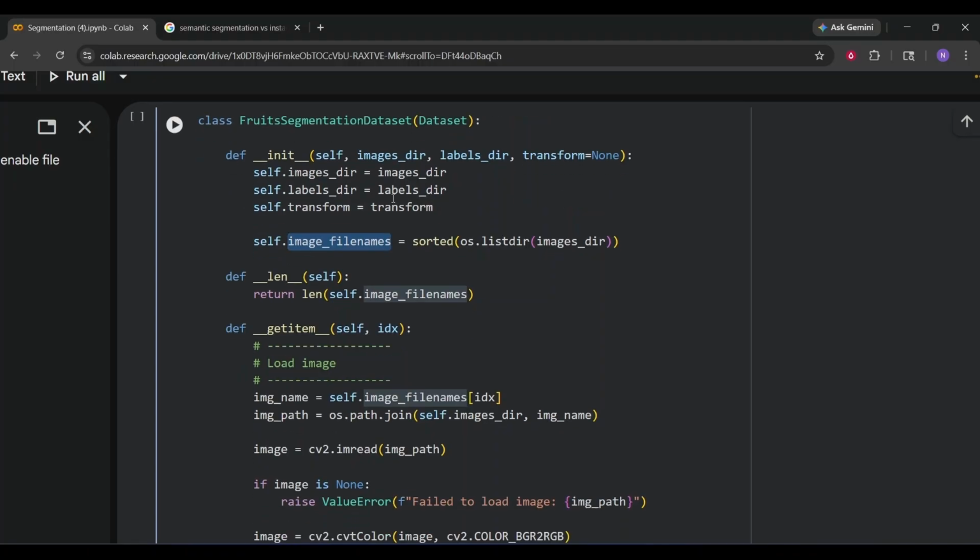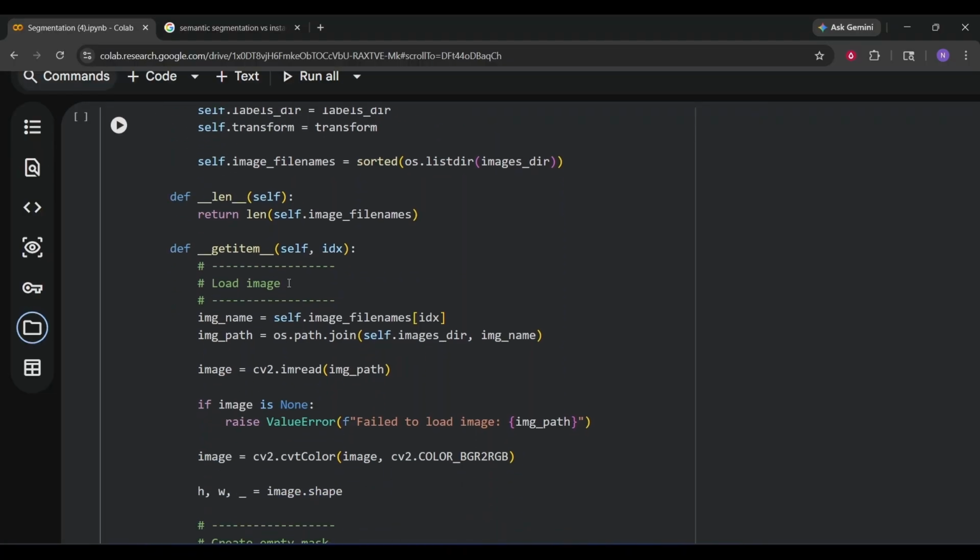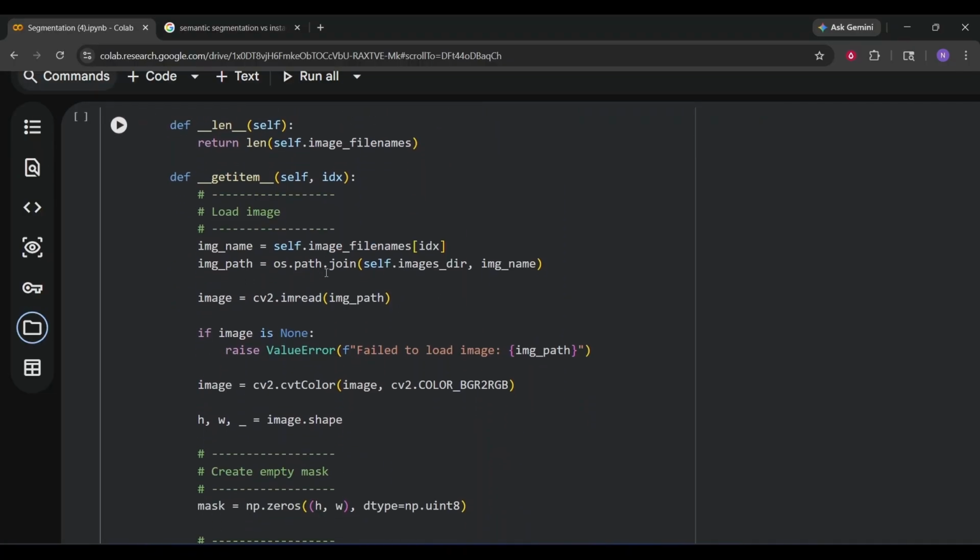Now this is the length. When I call this function, it will tell me how many images are present for the training purpose. Now this is the get item. Get item is basically used to return the image and a mask, and here we will convert all the polygons, the polygon format, into the mask. How do we convert it? It's very simple. I will explain line by line.